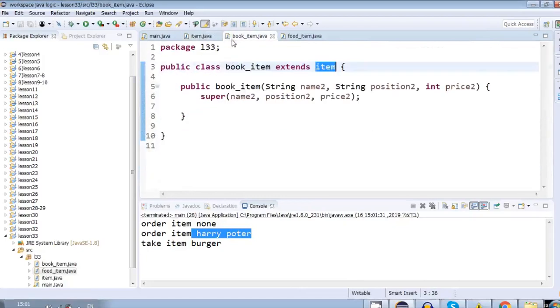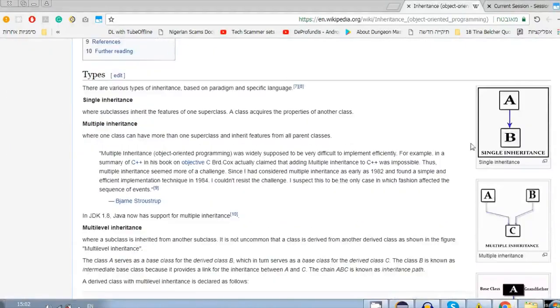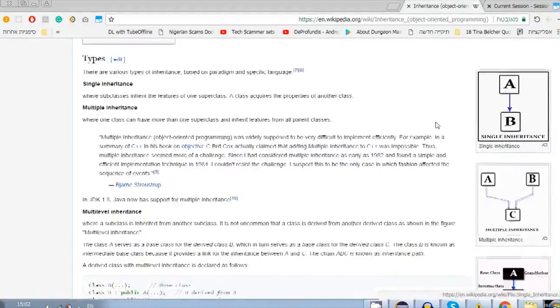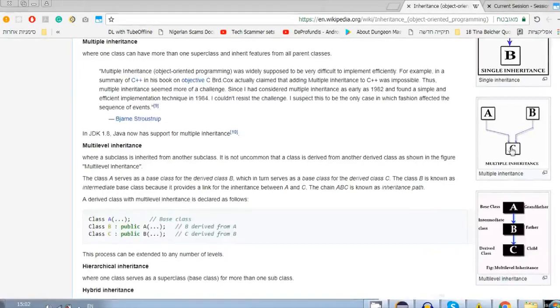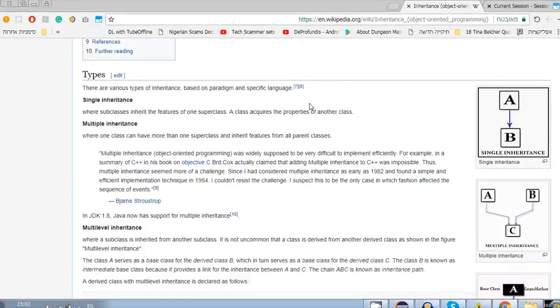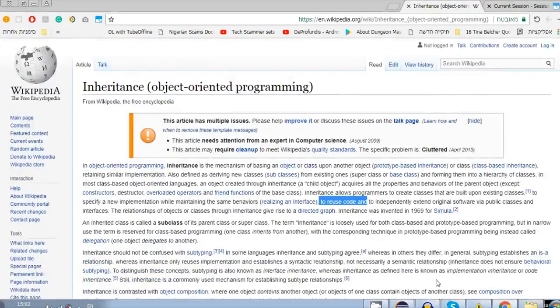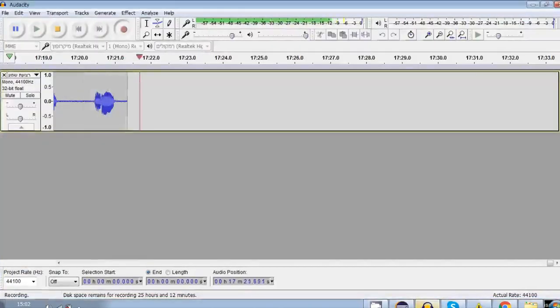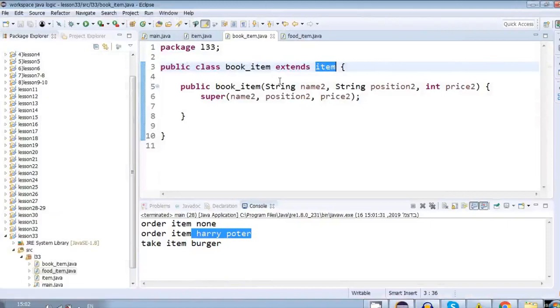And remember, in Java, you can only inherit from one class. You can only have one parent. Let's see in Wikipedia. Here, B inherits from A. But in different programming languages, you can have C that inherits from A and B. In Java, you can't do this. Well, you can cheat, but in the regular syntax, in the base syntax of Java, you don't have multiple inheritance. So you can inherit from one class only. In our case, it's item.